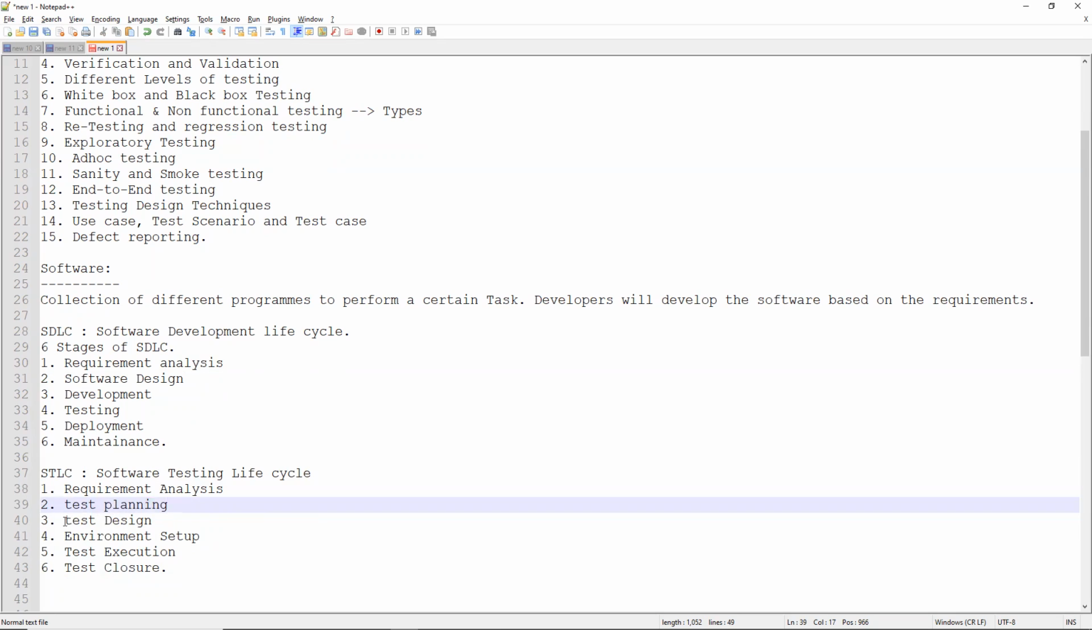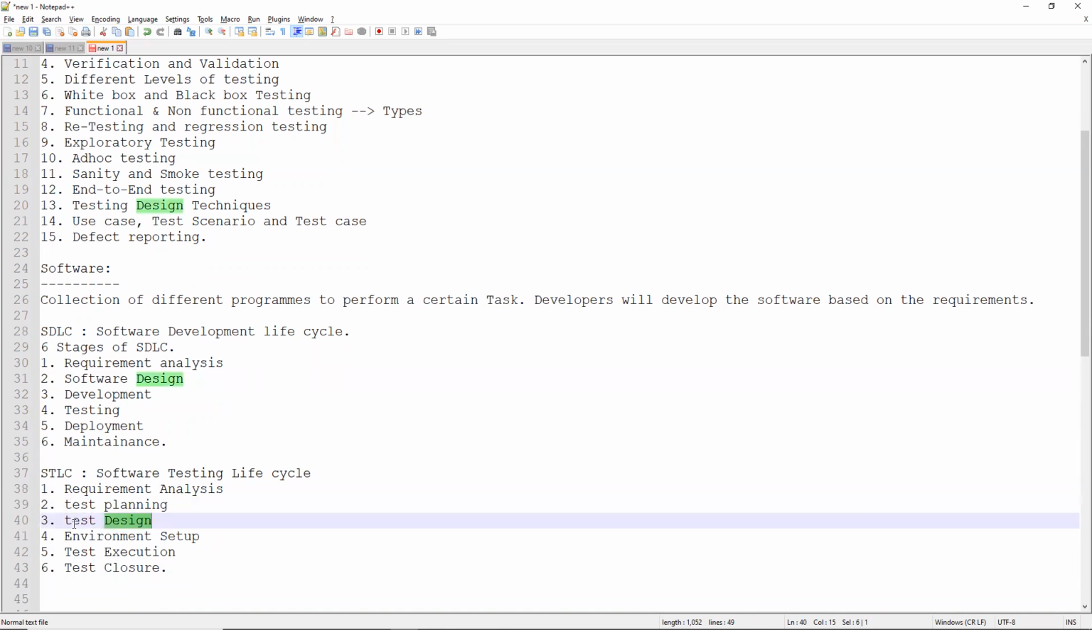After test planning, there is test design. So what is test design? Here we will design our test cases. How many test cases do we need to write to test this application? That is called test design. We need to write the test cases. Again, here you will have the doubt, what is a test case? A test case is a series of steps we need to perform to test the application.